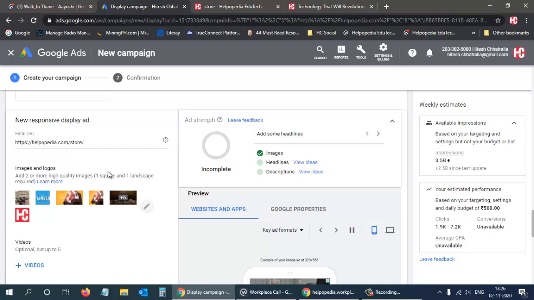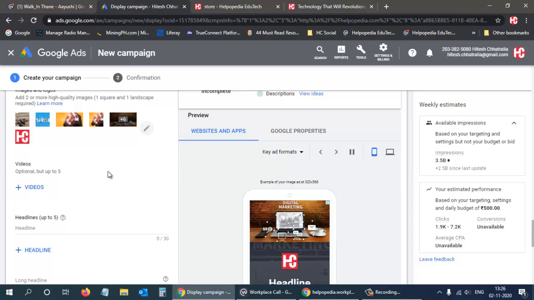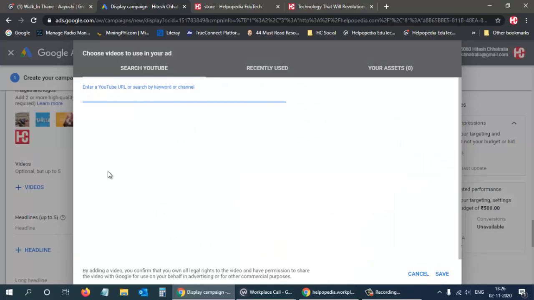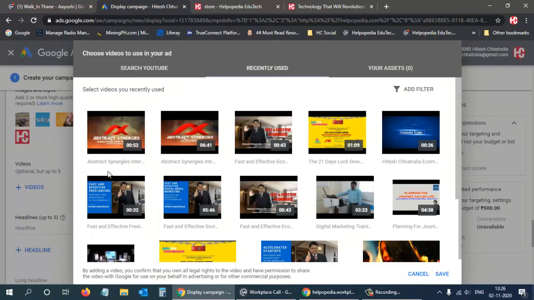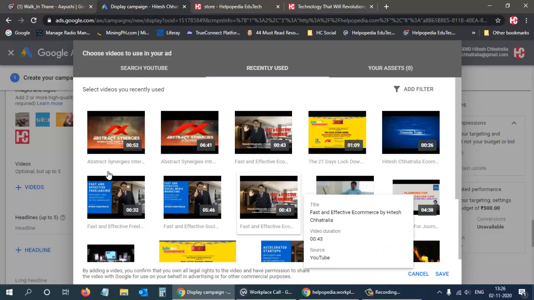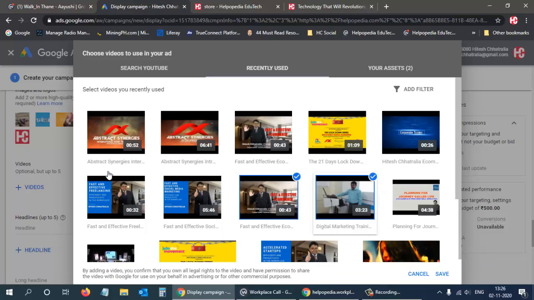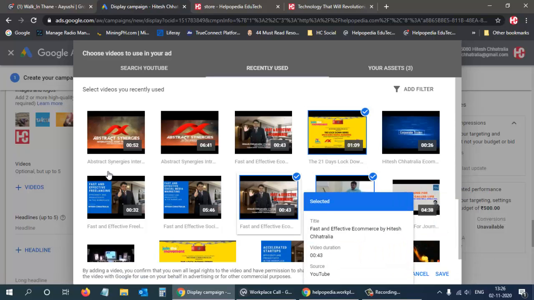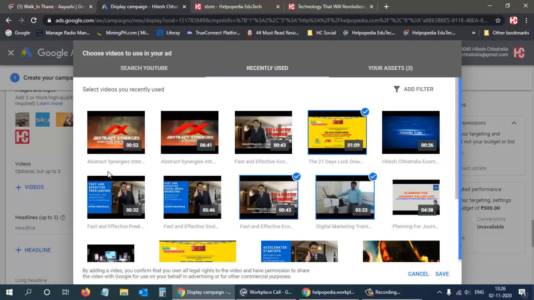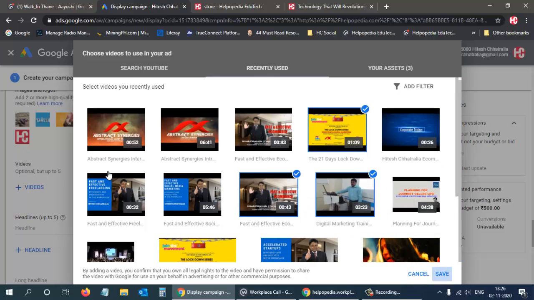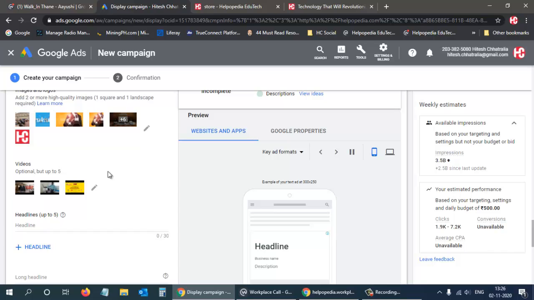Now I need to add headlines and description. See over here I have videos also. If I want to add videos, then I can add videos also. Over here, search YouTube or recently used or your assets. So here I can select whatever I want. I can use this video, then I can use this video. So two videos are there. I can even use this video. So I'll uncheck one of the videos. So two videos are done. Okay, fine. I'll click on save. Up to 5 I can use, but it's optional, so I am using 2 of them.